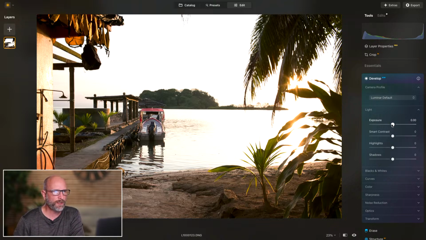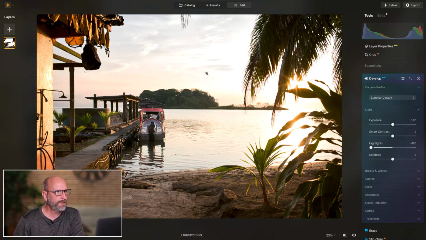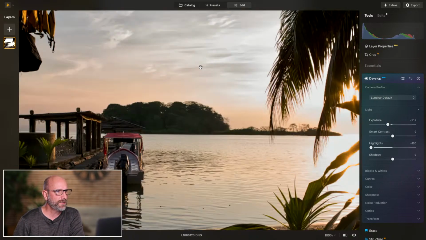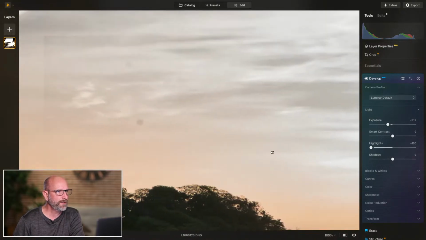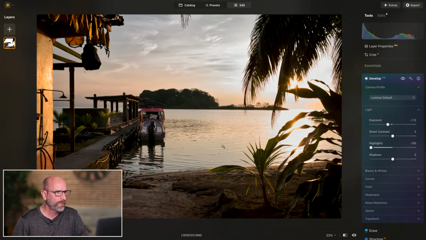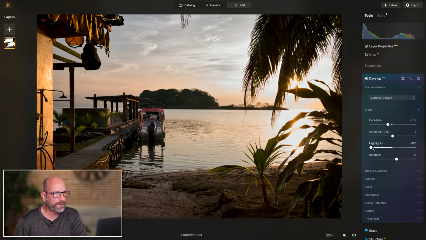So let's start working with this. If I take my highlights down, all of a sudden I can start to see some clouds there. Maybe I'll even take the exposure down a little bit more. Yeah, so I'm starting to see stuff happening in the clouds. Also, notice we have some dust spots. See, there's a dust spot there and a dust spot there. We're going to clean that up later. I'm going to take the shadows. It's getting a little dark here. Open that up just a little bit. Try some smart contrast. See how good this is.